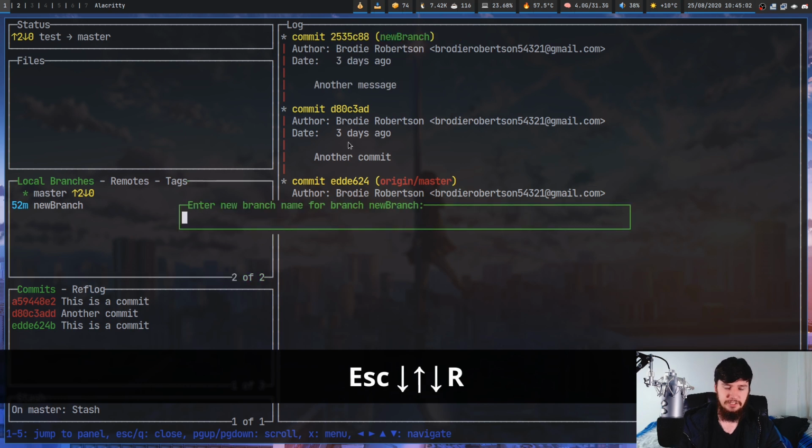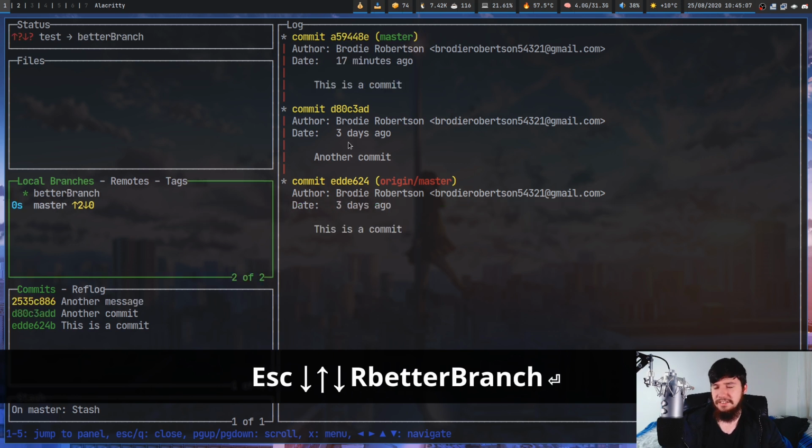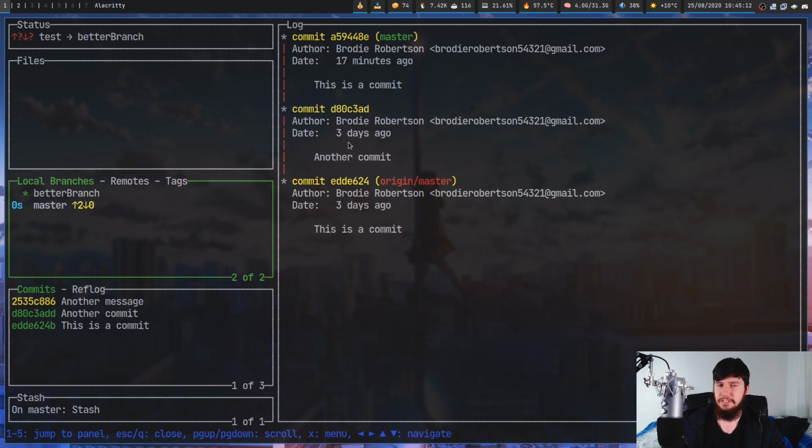So let's say new branch is going to be better branch or something like that. Don't actually name your branches like this. I've said this in previous Git videos. This is just for the sake of an example. Don't actually do some of the things that I'm actually doing.